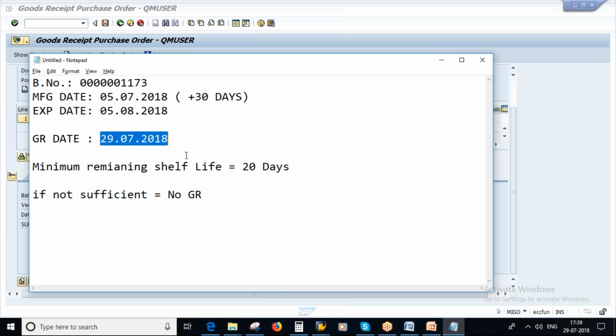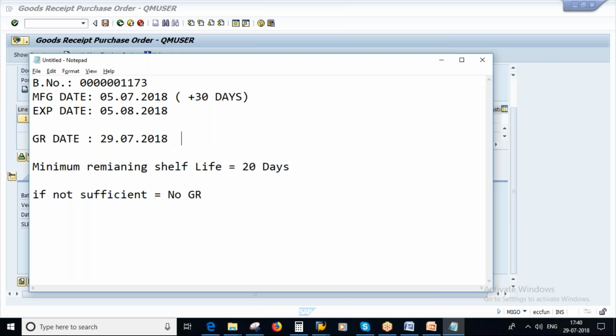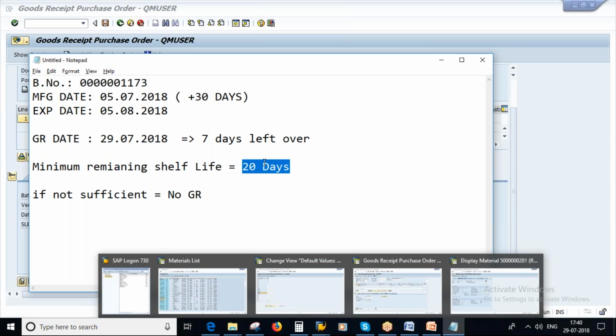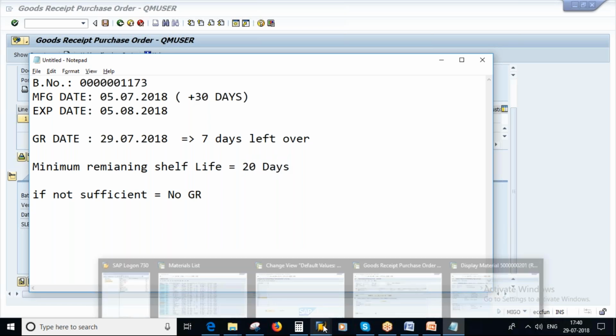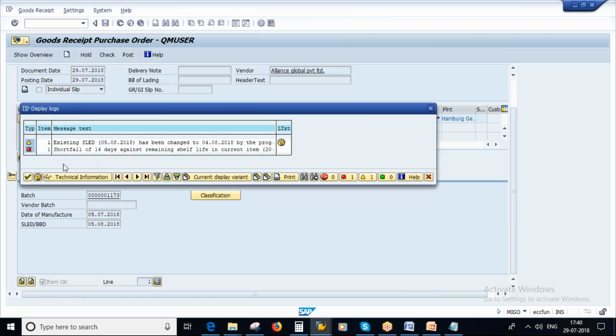But now we are receiving this material on the 29th, that means today, and expiry is on the 5th. So how many days are left over? Approximately 1, 2, 3, 4, 5, 6, 7. Almost 7 days is left over. But what we are expecting is a minimum of 20 days should be left over. That is why, as this is not meeting the criteria, the system will not allow you to do the GR. Now when I do the check, see, the system has changed.